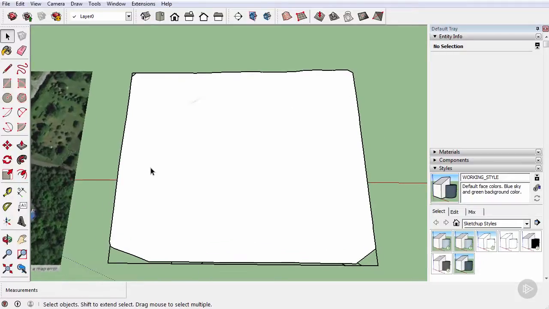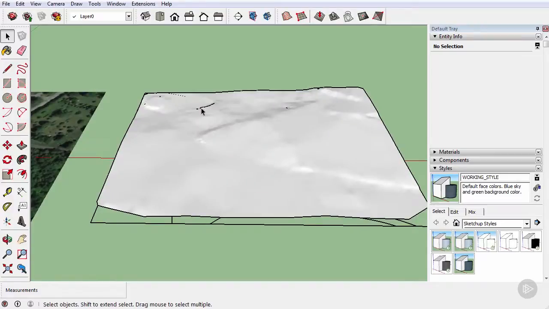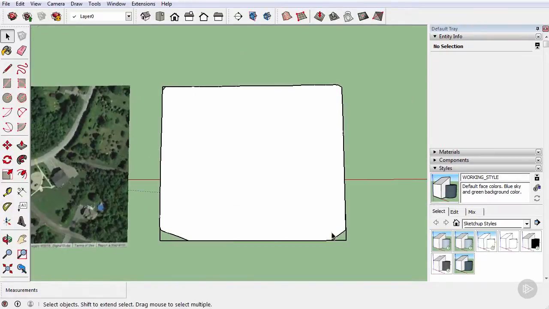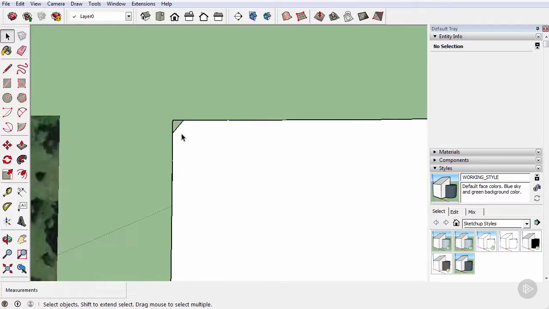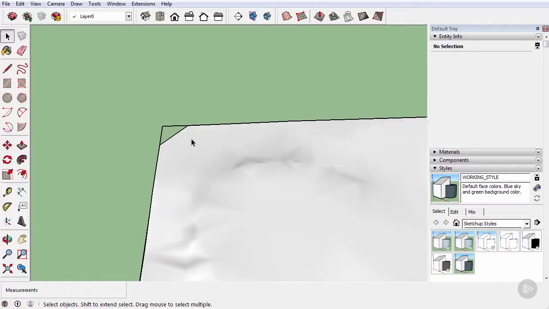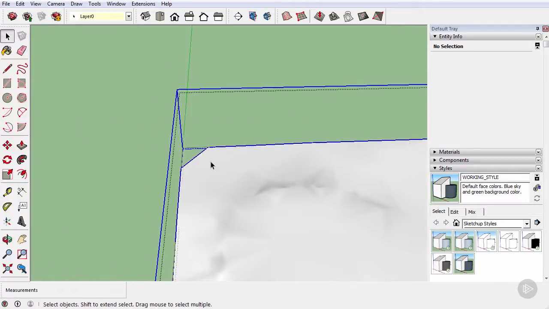Right, so before we project anything onto the surface, I want to make it more regular. There are some corners that didn't quite register in the terrain data, and I'm just going to correct that. So I'm going to open this up.